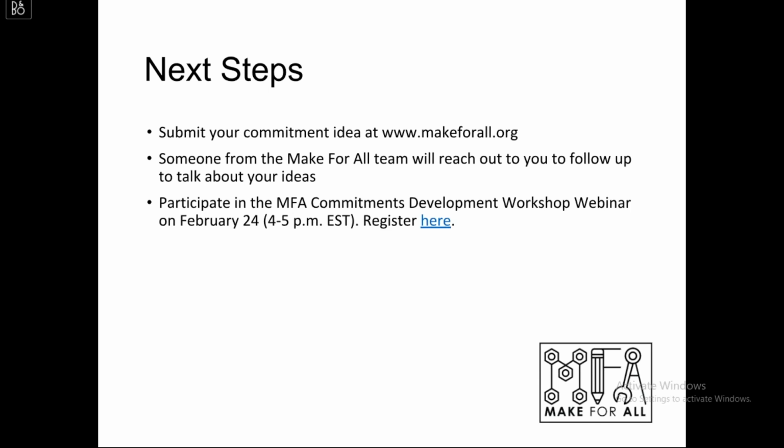So lastly, this is just some next steps. You'll see for any additional information, makeforall.org is really the best place to go. We have a form there where you can submit your commitment idea, and then we are going to loop back with you to reach out so that we can do a follow-up conversation around your commitment idea. And this is the slide that has a link to the workshop registration as well, and we'll get this out to you so you all have that too.